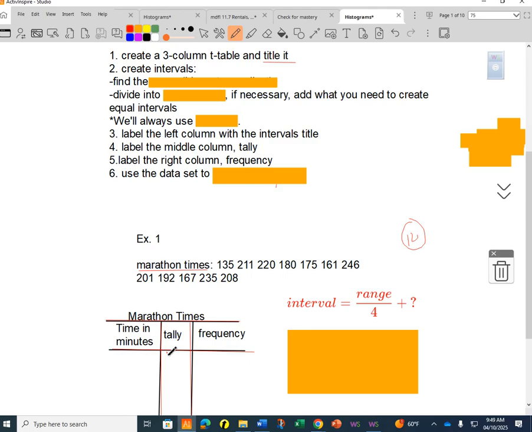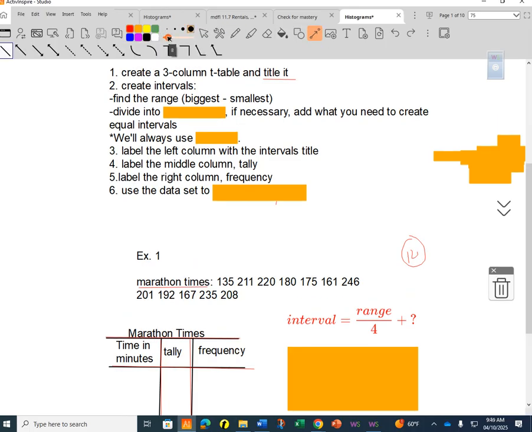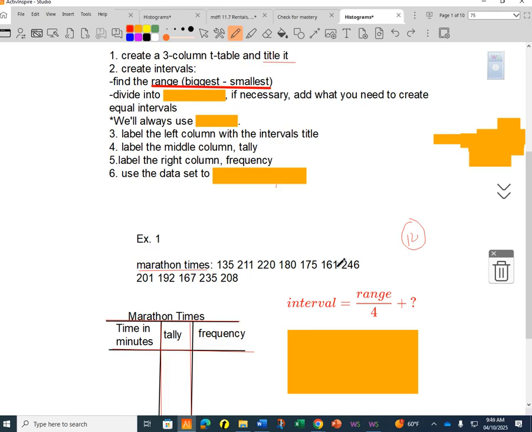All right, so how do we find the intervals? We're going to go back up here. First thing we're going to do is find the range of your data values. Anybody remember? The range of a set of numbers is the biggest number minus the smallest number, right? So our biggest number in that range minus our smallest number in that range.